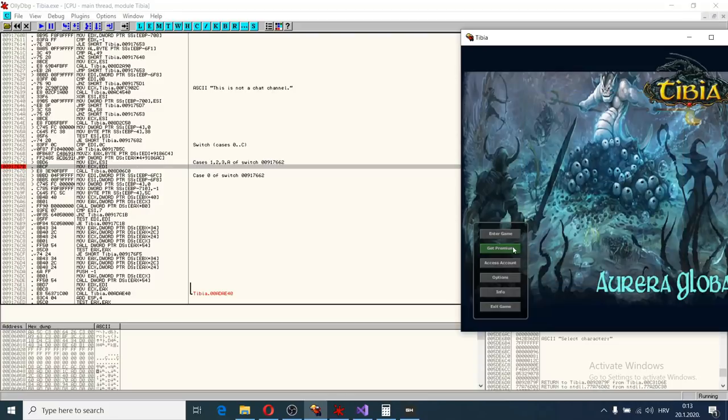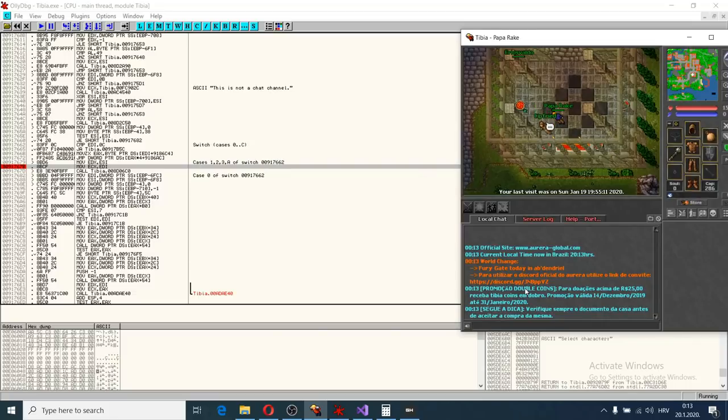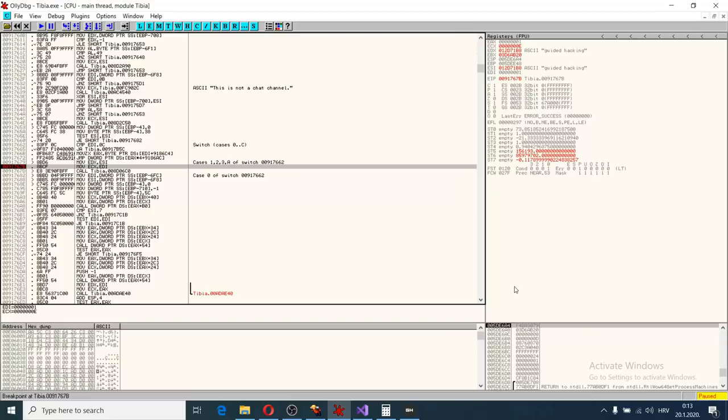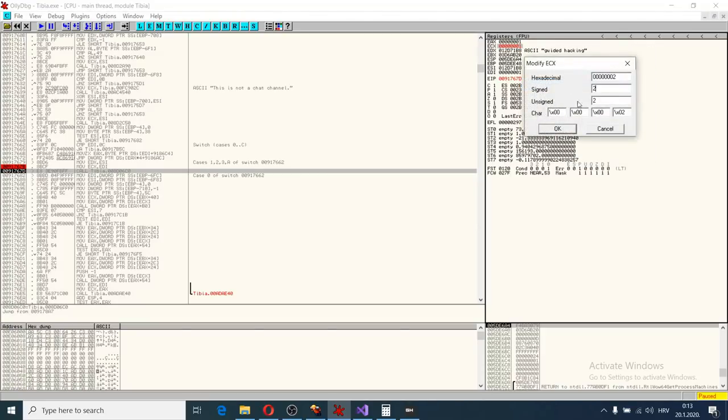Oh, sorry, we got logged out because we had the breakpoint on for too long and the heartbeat packet didn't go out. Let's log in again and let's say something. Guided Hacking. And we do this, it's one again. Let's try to change it, for example, to two.